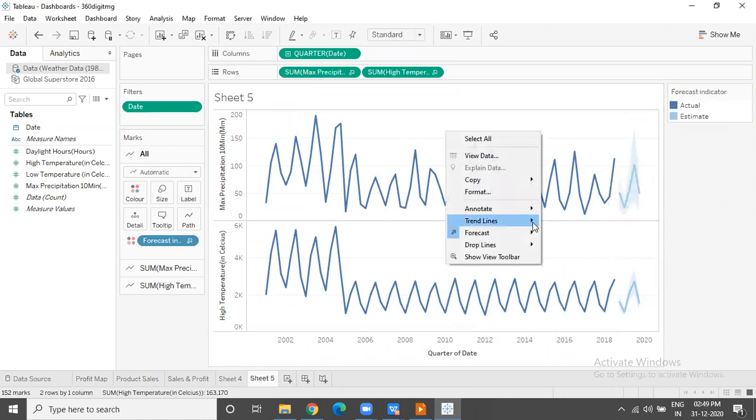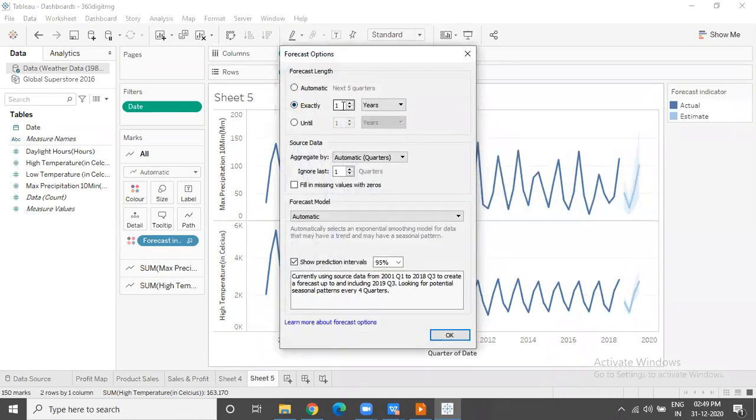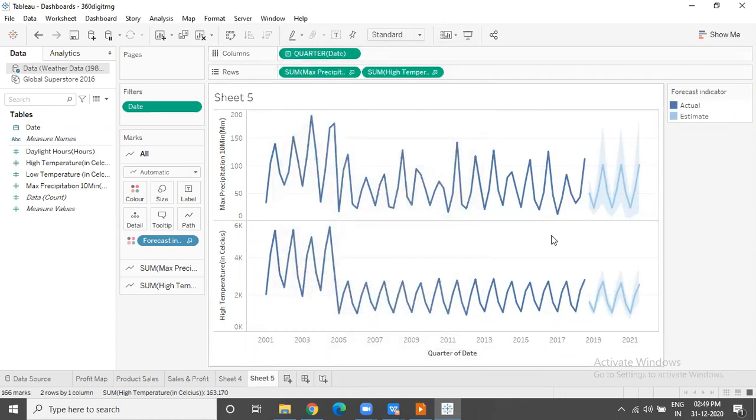Now, if you want to change the forecast length, then you can change it by using this option. Let's say we want to estimate for the next 3 years. So that will be 12 quarters. So it has estimated for the next 12 quarters.